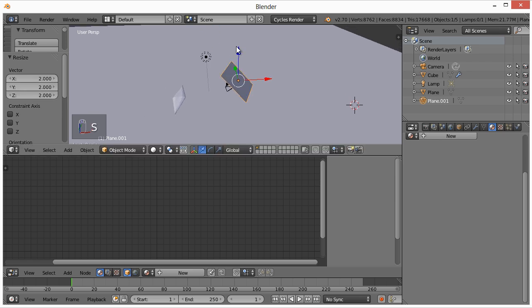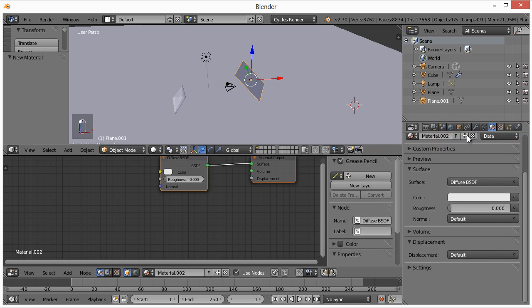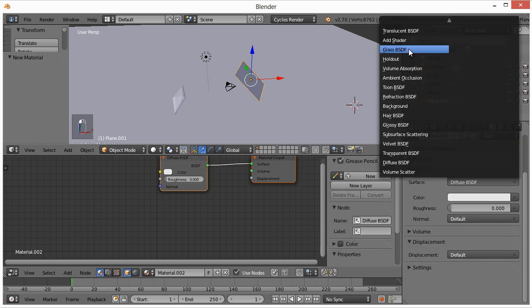S 2, just to scale it up 2 times. And hit New. And make it an emission plane. It'll act like a light.